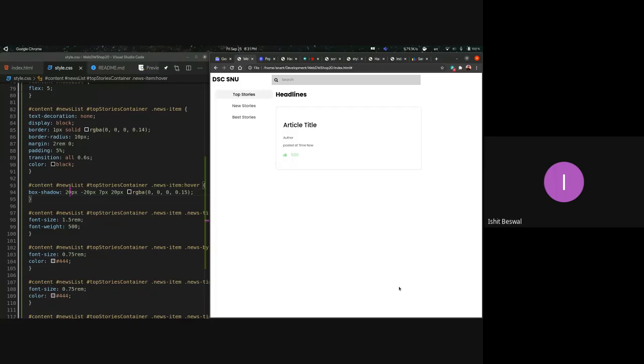The next thing is, inside the news item, we have a few tags. The first one is a news title, which is a header tag, and the styling is basic. We've given it a font size of 1.5 rem and a font weight of 500, both of which we've discussed just now. The next thing is the news byline, for which we've given a font size of 0.75 rem and the color of hashtag 444.